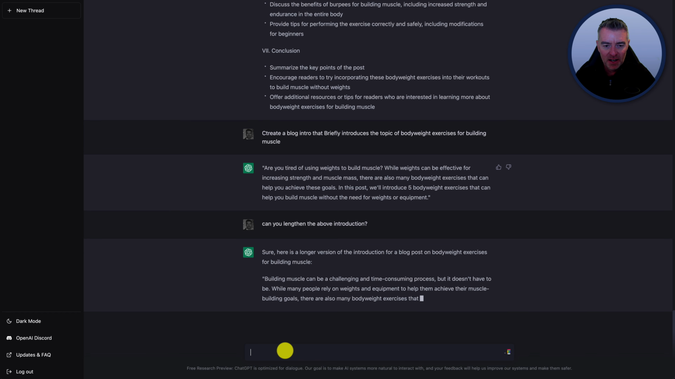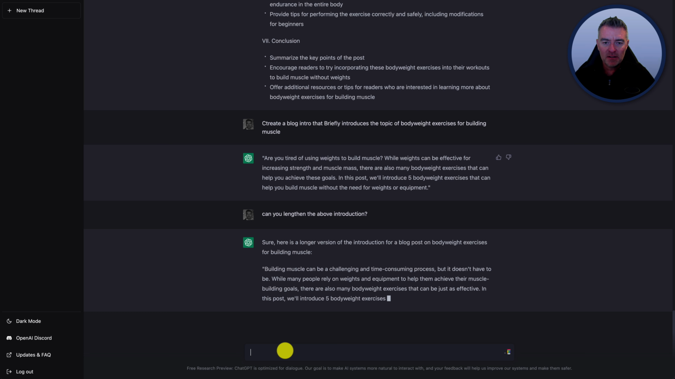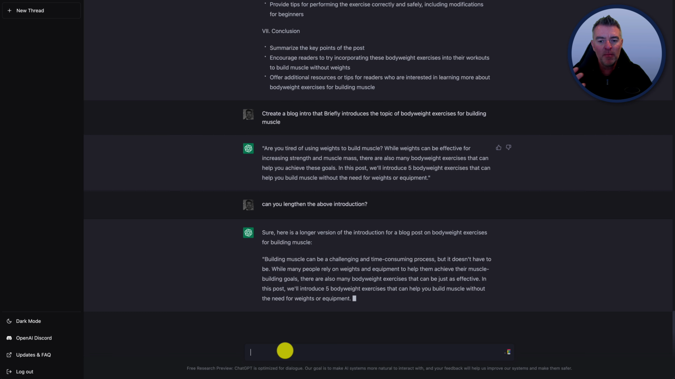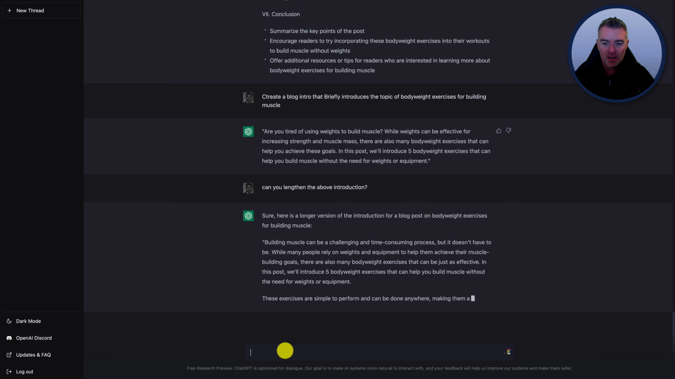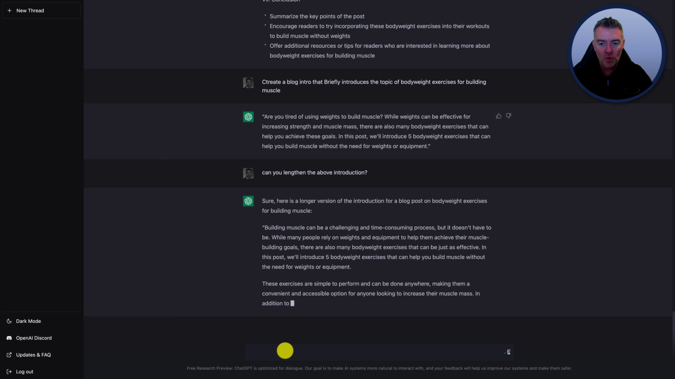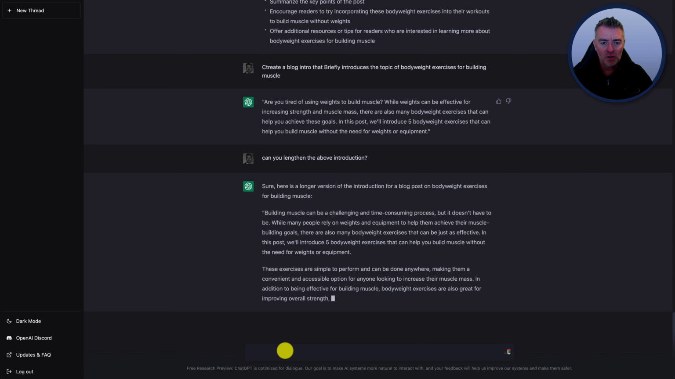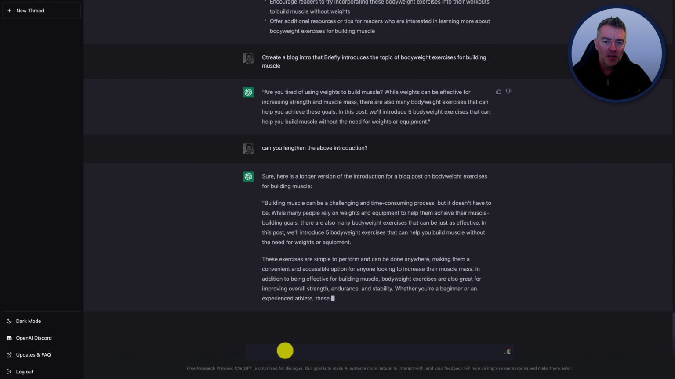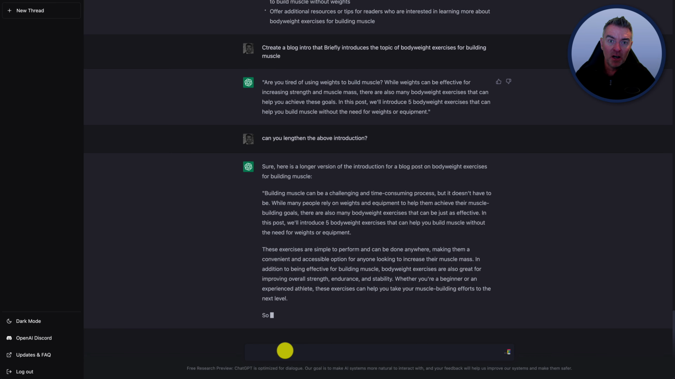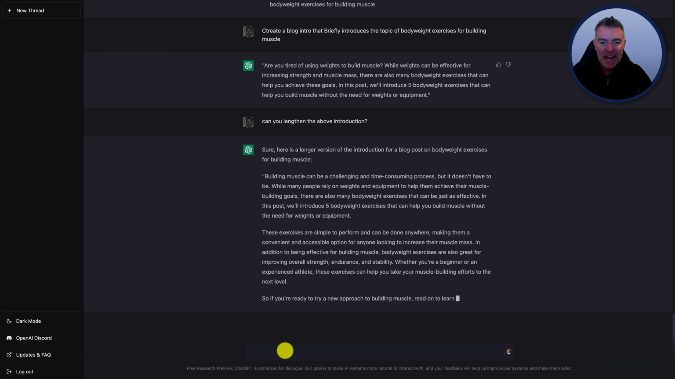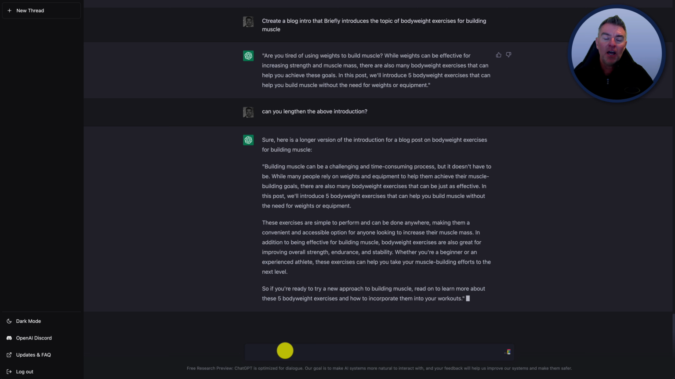So here you go. Now it's coming up with a similar thing, but this time a longer version of that. And clearly it's writing quite a bit more. So this is absolutely perfect. And that's by using the command, if you like, lengthen. So if you lengthen the above introduction, I'm sure actually if you asked it to do a longer introduction, it would probably also do that for you too.